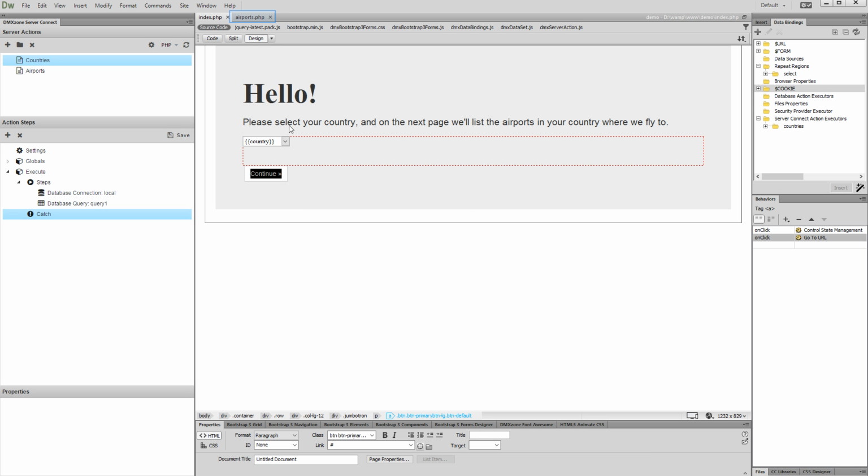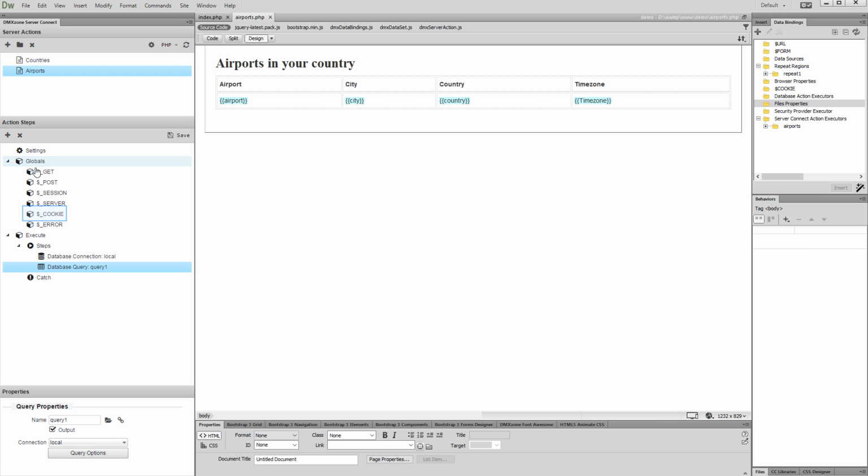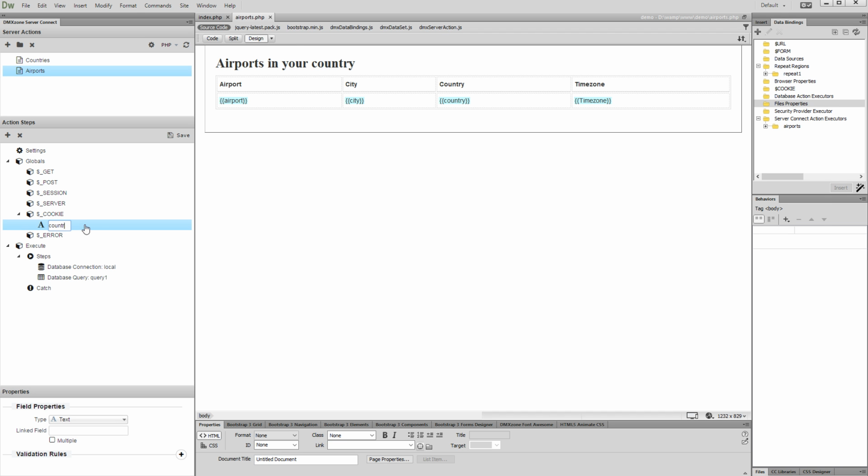Now, let's go to the airports page. Our query returns all of the records from the database, so we need to filter it. Open Globals. And right-click Cookie. Then, select Add Variable. And enter the same name that we used for the cookie on the previous page.